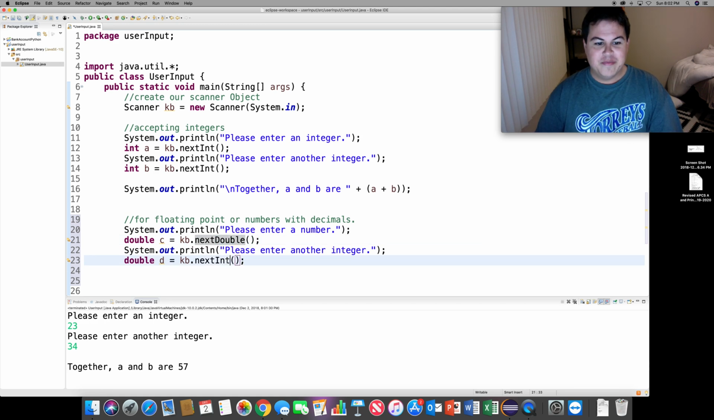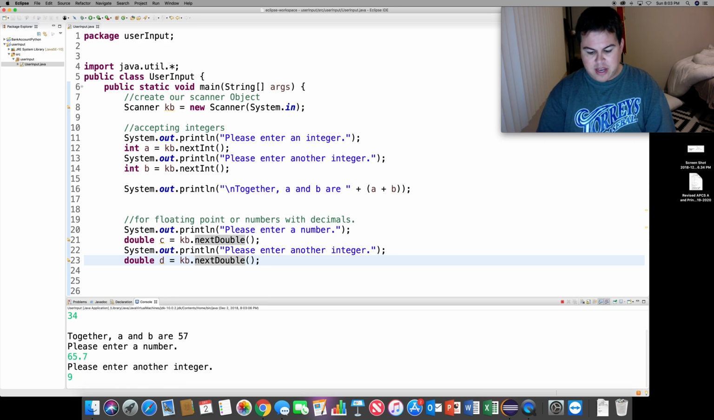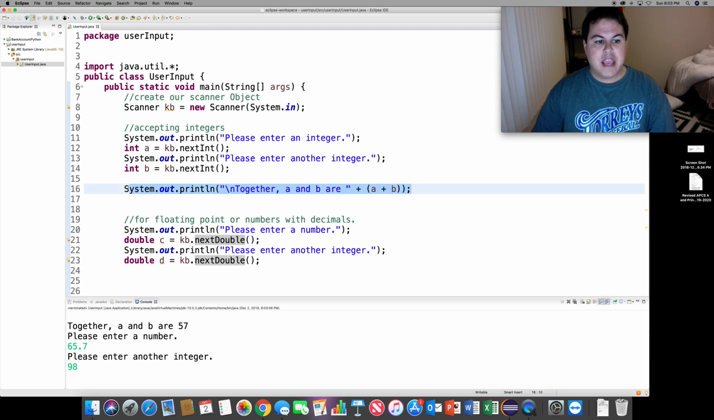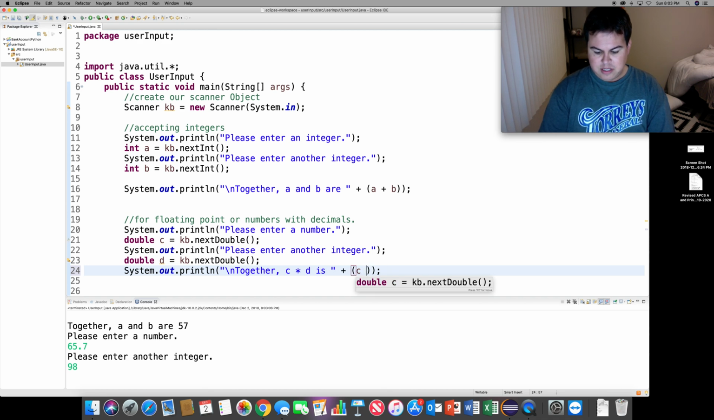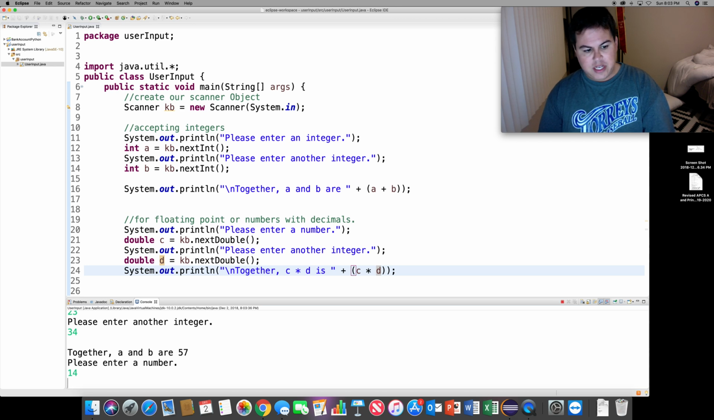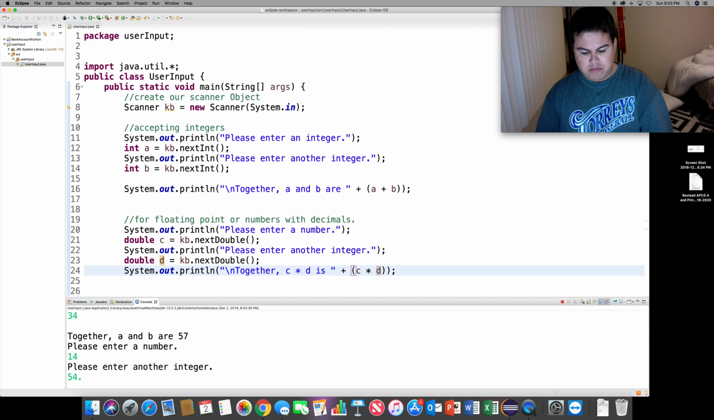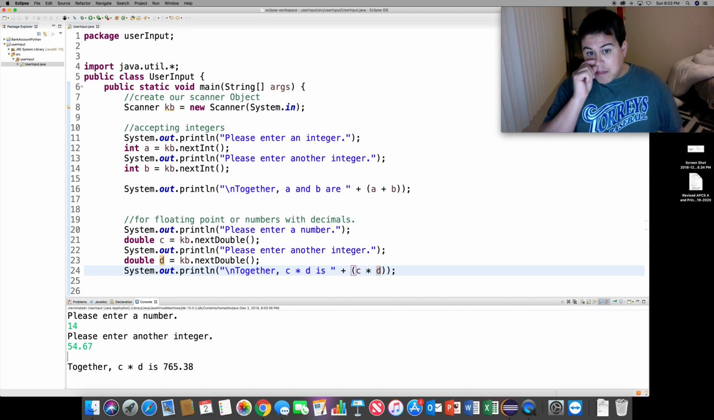And what this allows me to do is hold any number. Notice the camel casing, the D is capitalized. So I've got 23, 34, and now I'm going to do 65.7 and 89 or 98. Works perfectly. Let me add this down here. Let me add this one and let me multiply them. Together C times D is, and I'll change this to C times D. So 23, 34, let's say 14 and 54.8. 7.67. Together, C times D is 765.38.